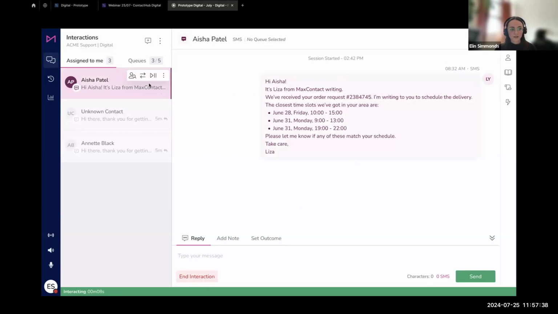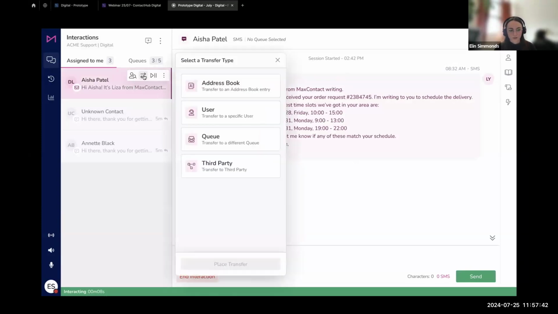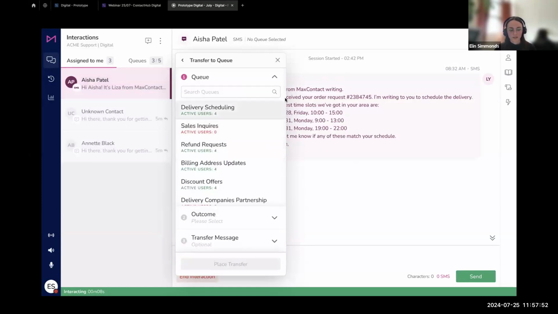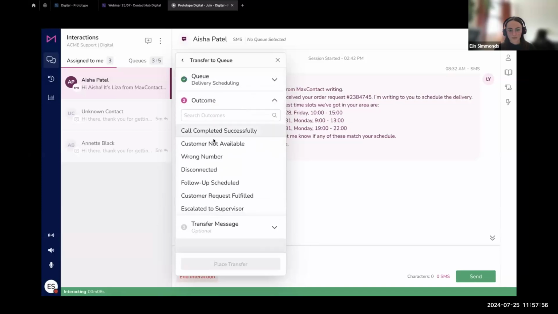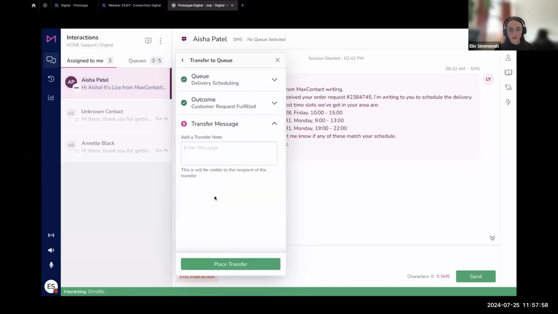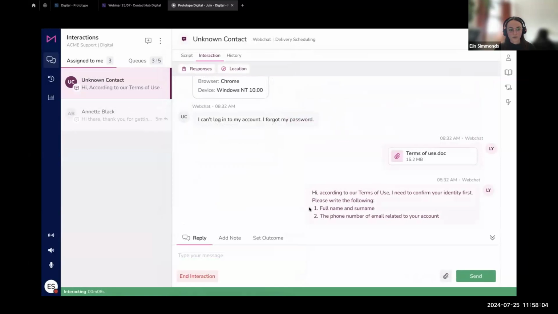And then let's say another example, I might want to transfer this for whatever reason. So again, for consistency with voice, those of you who know Contact Hub should be familiar with this. So again, we've looked for consistency here. So I can pick transfer type. So let's say we want to transfer it to a different queue. Again, these panels are very similar to what we do in voice. Go ahead and pick my outcome. I can add a message for whoever's going to receive that particular interaction when they pick it up from the queue. Place my transfer, and then it's gone. So that's then sent away.